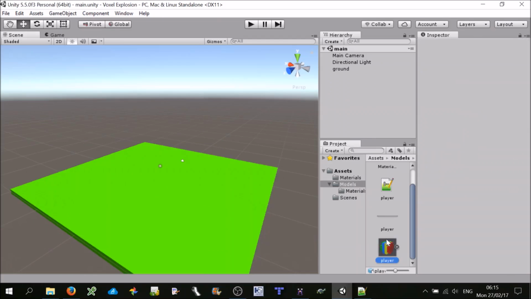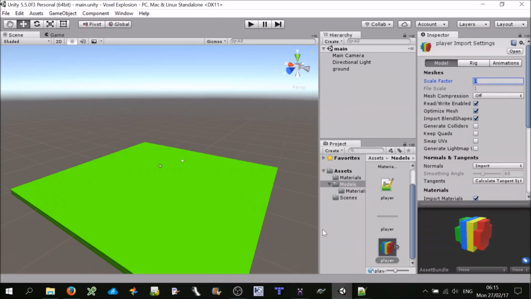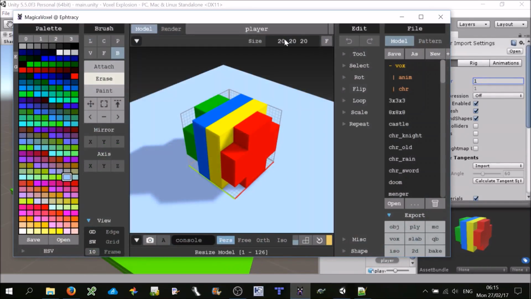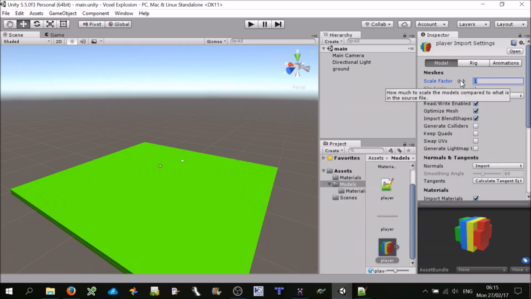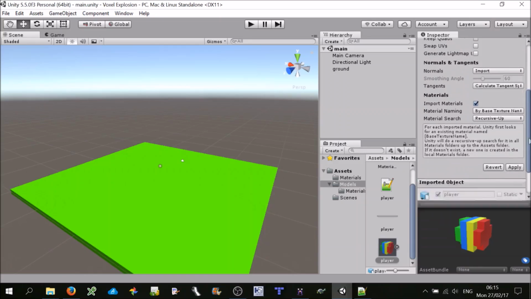You'll see when you click on this model, it's got a scale factor. Now in MagicaVoxel, can you see that we've made a 20 by 20 by 20 cube? Each one of those units automatically relates to one unit in Unity. So depending on how big we want our player to be, just say we want our player to be 1 meter or 1 unit in Unity. Well, we need to make it 1/20th the size, don't we? So 1/20th of 1 is 0.05. You can work out the maths yourself. We'll change the scale factor to 0.05.